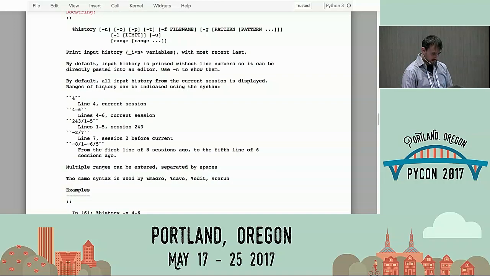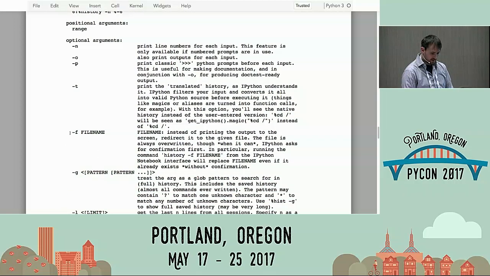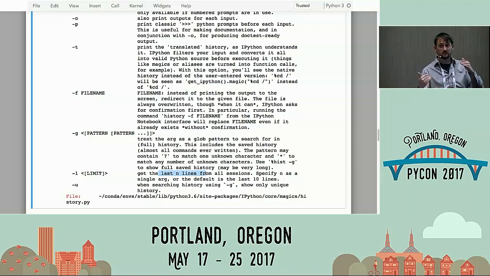Well, we can see we've got -f. We'll say instead of printing the output to the screen, send it to a file. Okay, that's part 1. And then -l with a limit says get the last n lines from all sessions. The all sessions thing is because IPython saves your history from each time you use IPython, it creates a new session in your history.